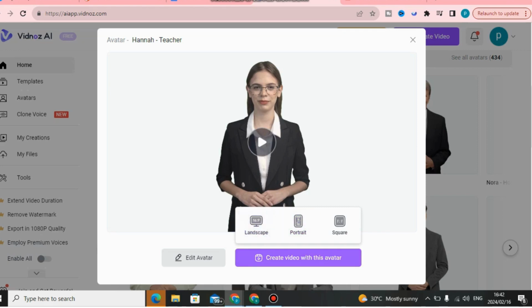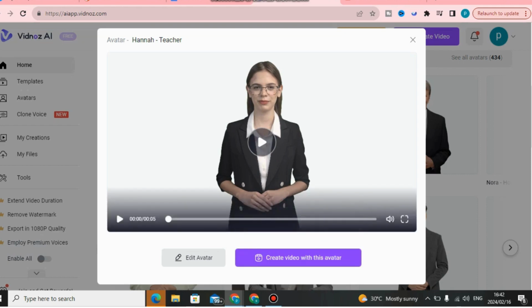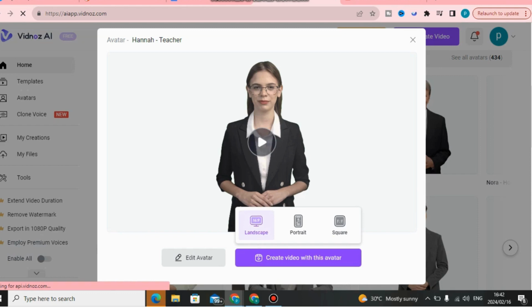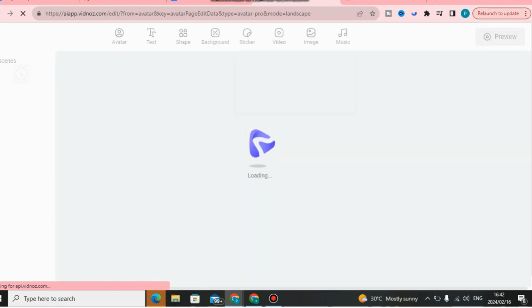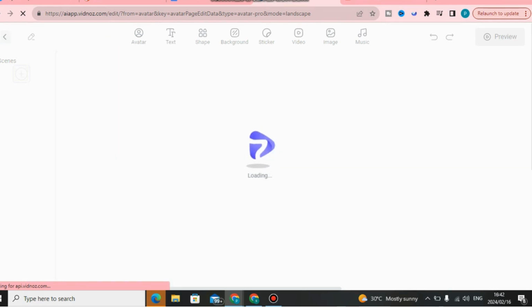I'm just going to click here to generate this avatar. When I click here to generate this avatar, let's give it some time. Then I'm going to do some edits using these elements or features that come with Vidnoz AI. Let's give it some time to load up.